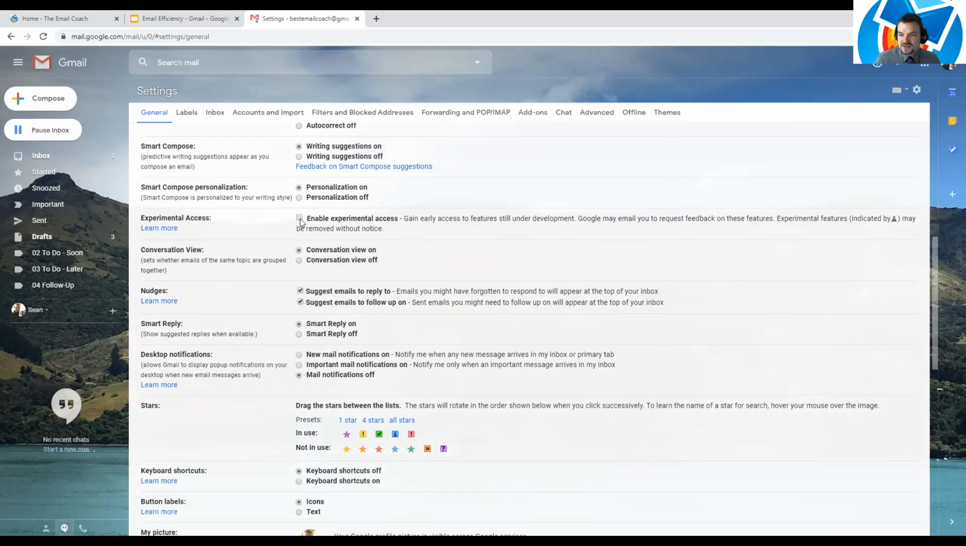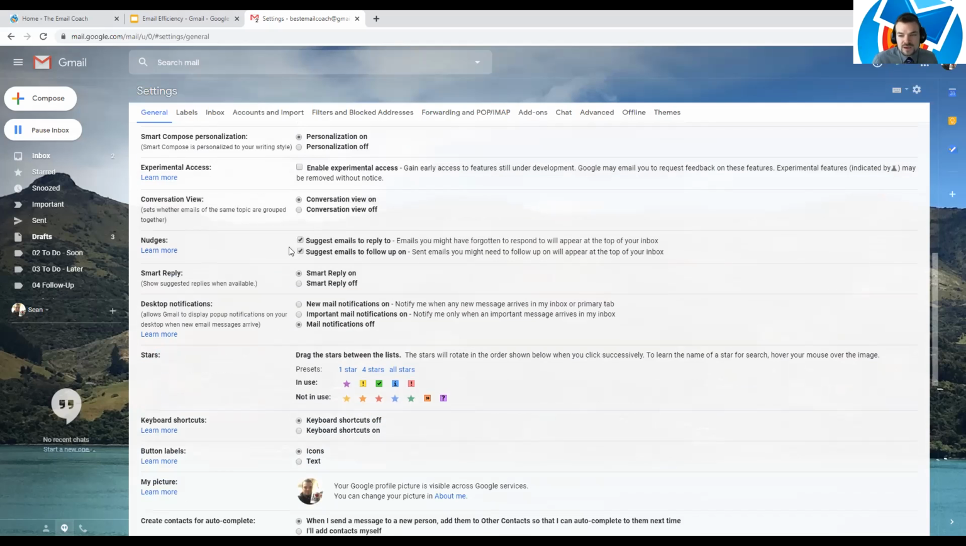Experimental access, that's just allowing you to see some of the features that Google is implementing possibly in the future. And then the conversation view, this is when you're responding to an email or clicking on an email, instead of seeing just that one email and that one email reply, conversations will allow you to see the whole chain of emails, including replies.